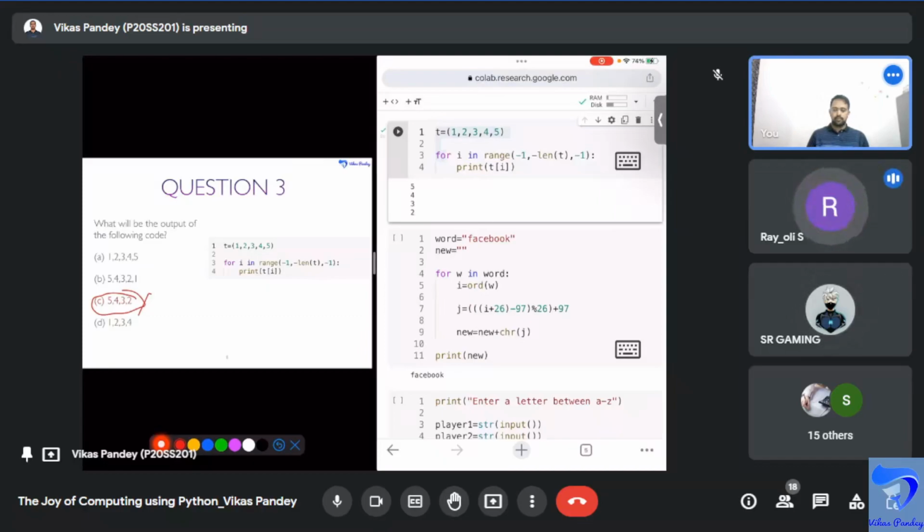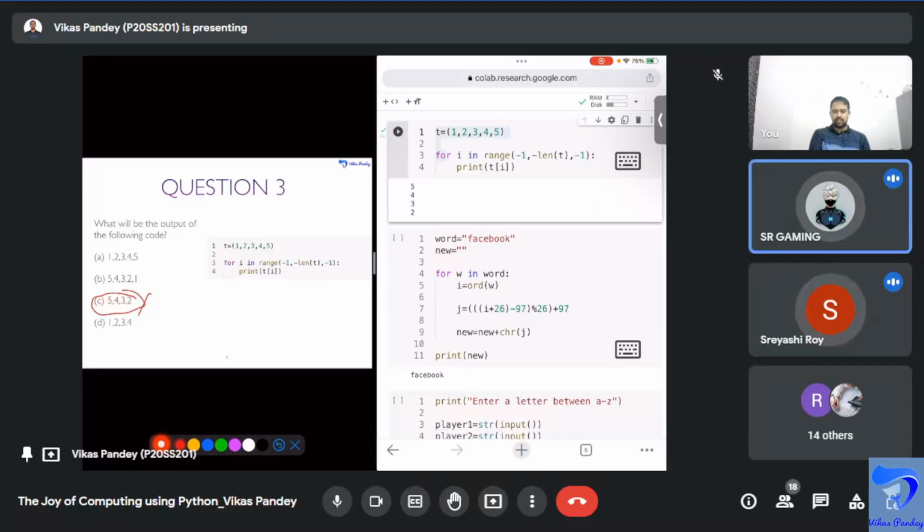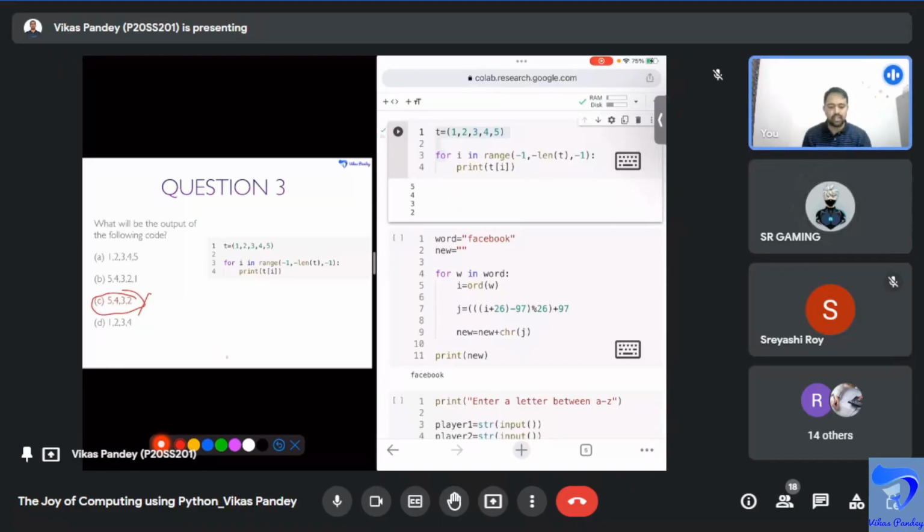Sir, I know the answer to the second one. It is being printed in descending order because we have put minus of length of t. Yeah, that I've already discussed, right? I am asking how we can print it in one single line. Why not 1? Because 1 will not be printed. It will be in reverse order, and that is clear. But why will it not print 1? It is printing up to 5 to 2.